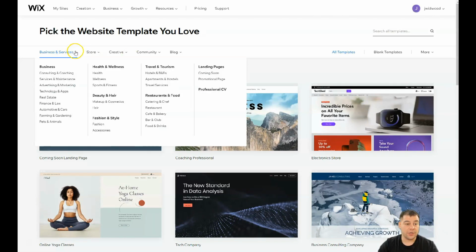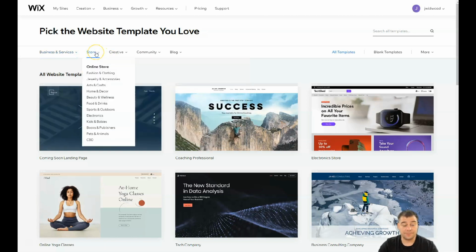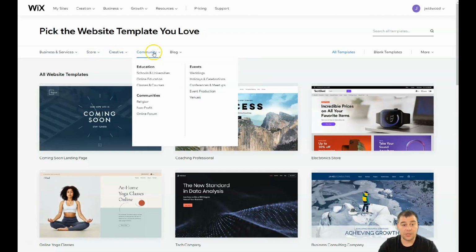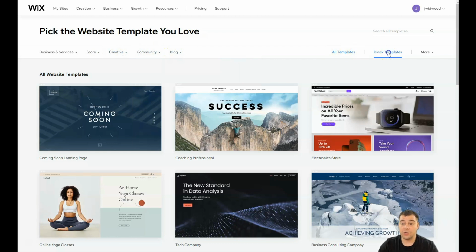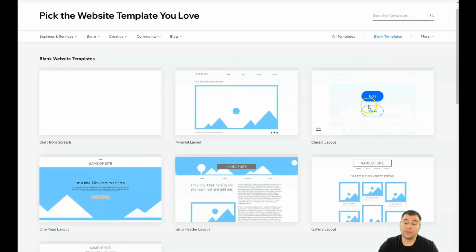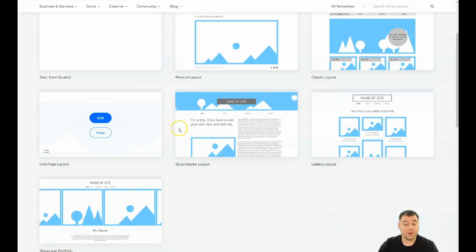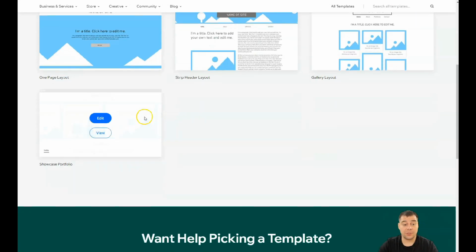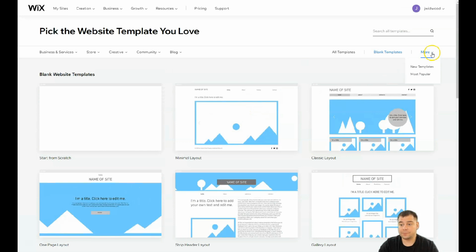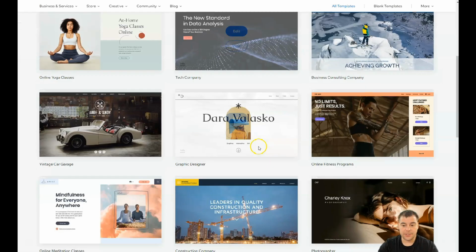You can sort here, and be as specific as possible to choose the template that will suit your business, that will suit the type of website that you want to build, like online store, creative, community, blog, or so on. Or you can use blank templates to build everything from scratch with simple layouts that are already pre-built. Or you can use new templates, or most popular. Let's go to all templates.